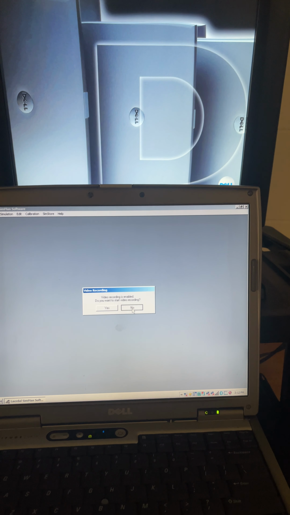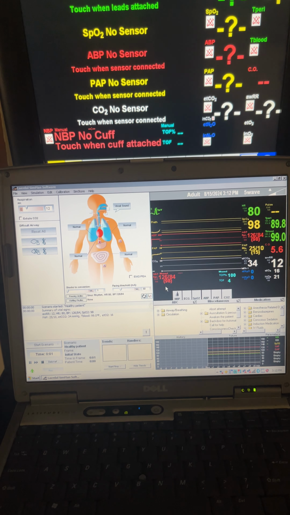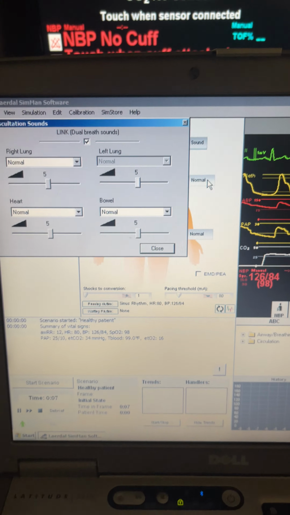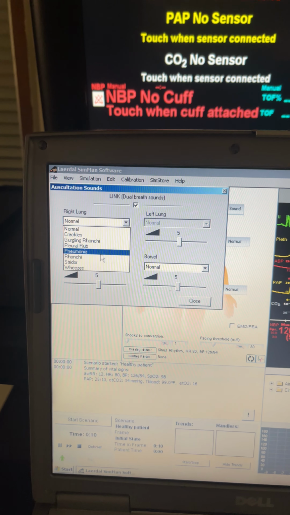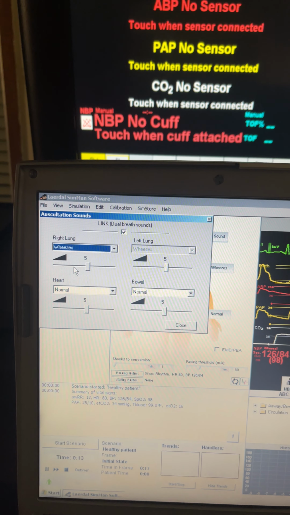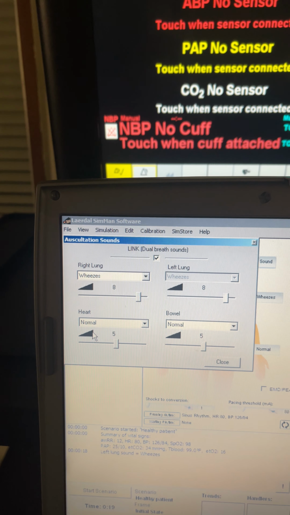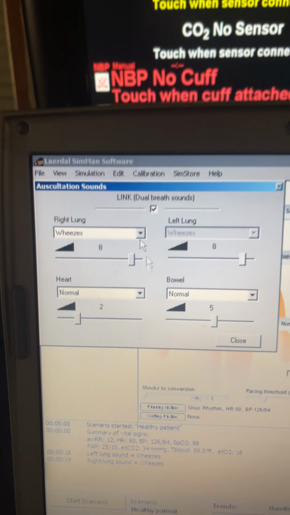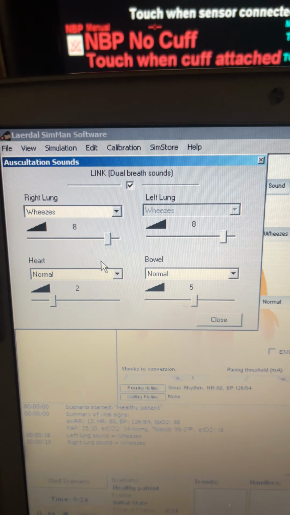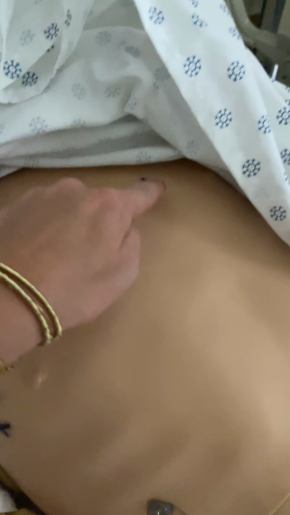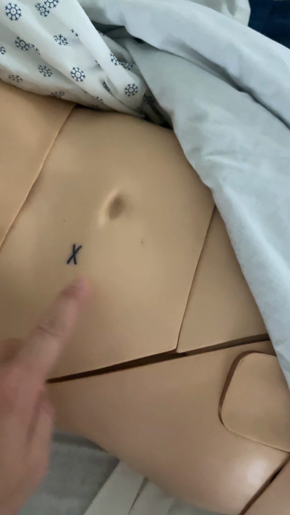Do you want a video? Push no. Okay, so you take your mouse and you click on normal. You can change these, and I suggest you listen to them to make sure it's the sound that you want, and then turn the volume up. And I would do one at a time. So if they're listening to lung sounds, increase the volume, and then come over and place your stethoscope here for lung sounds, heart sounds, bowel sounds.